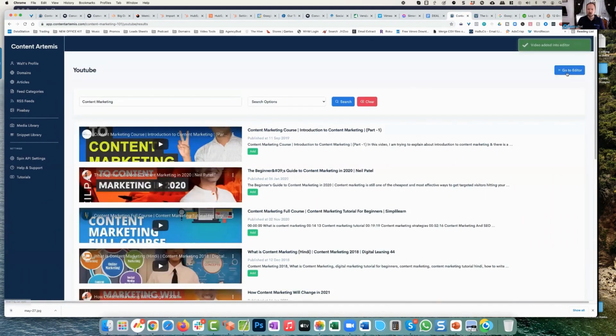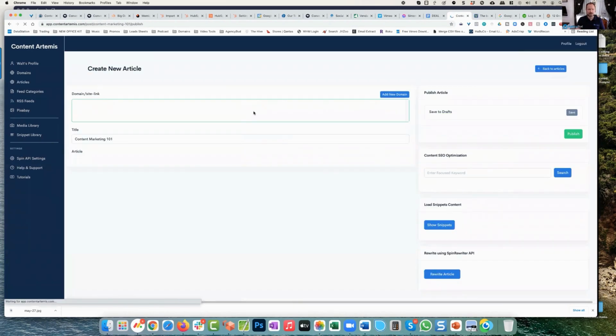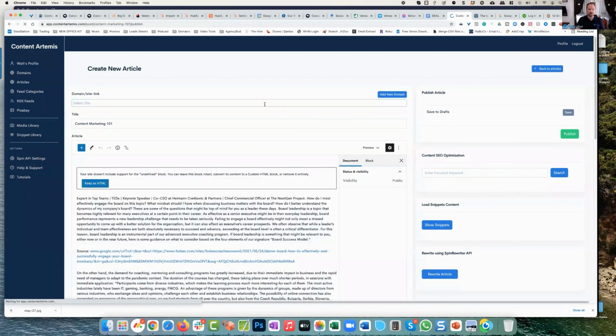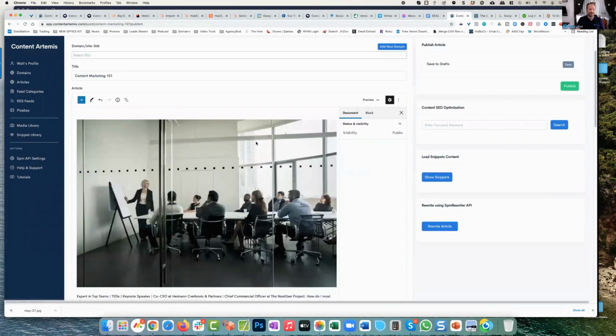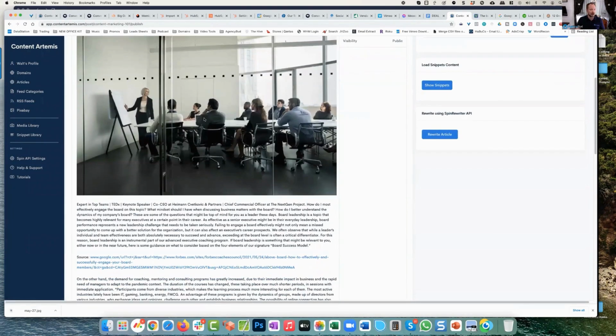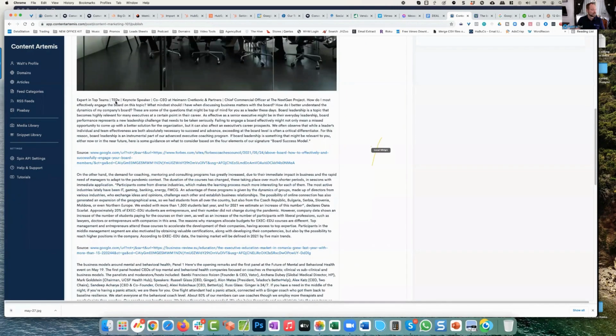Okay. So now when I get to my article, guess what? I've got the image that I added. I've got the content that I added. And this is really important to me anyway, from an ethics point of view. Every time we add content, it automatically adds the source of that content. Okay. So when we're curating content, we're attributing the original source.